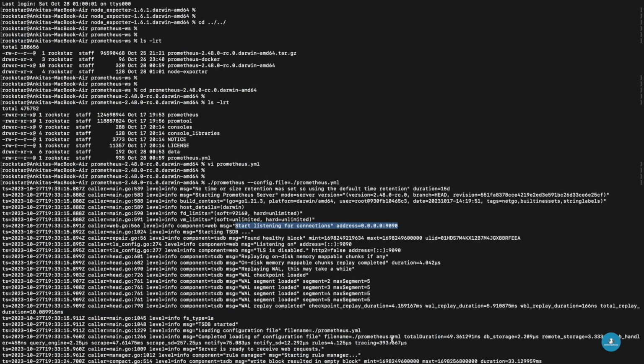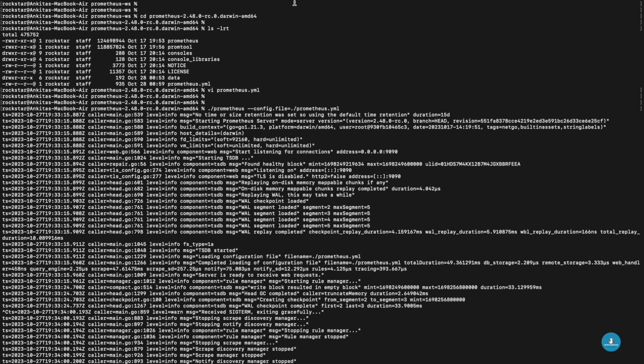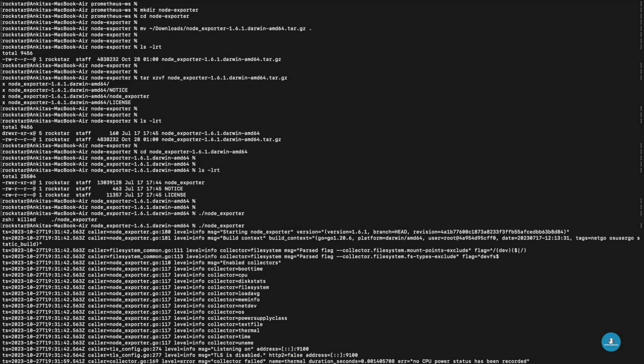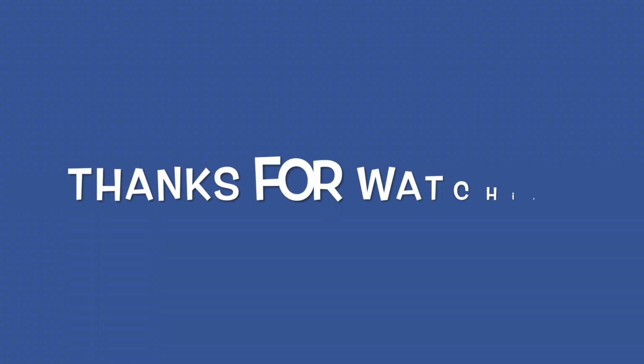Now that you have learnt the installation and integration of Node Exporter with Prometheus, you can gather crucial system-level metrics for monitoring and analysis.